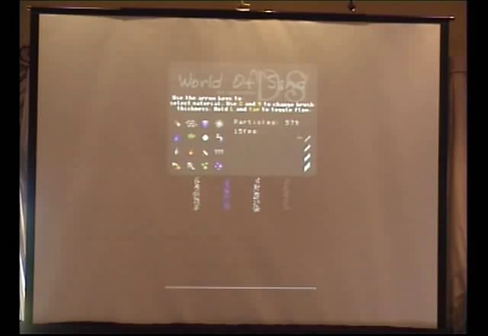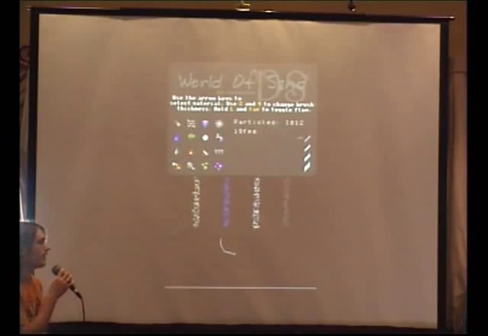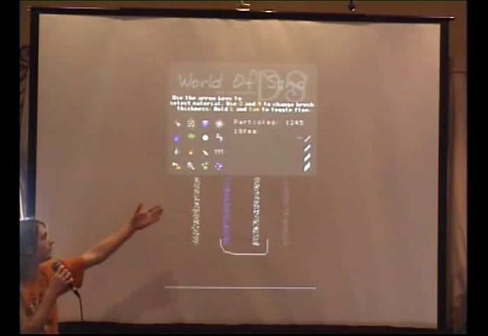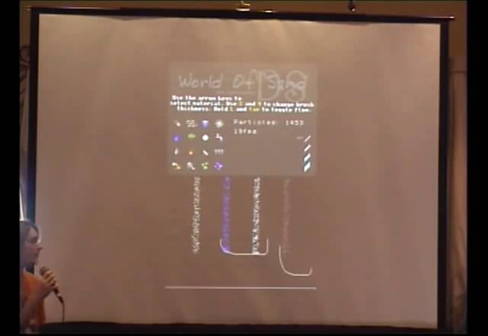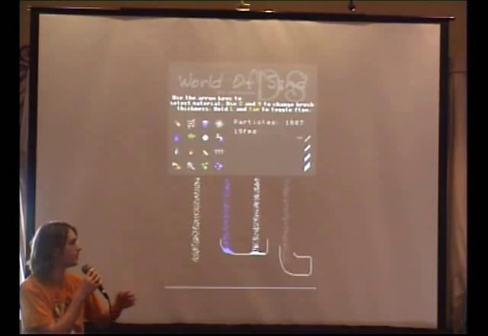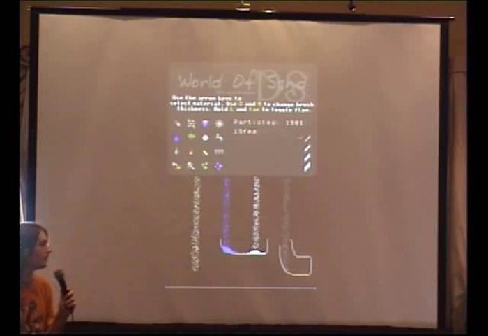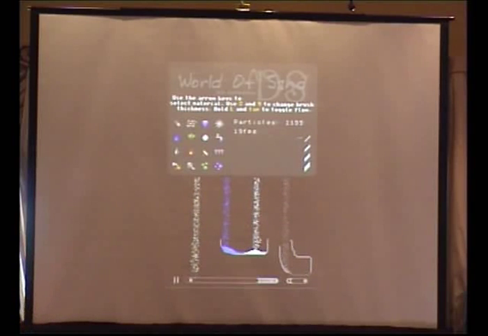And something I wrote for the Nintendo DS, which is World of Sand. Kind of another ambient piece of interactive media. There are various different materials which fall from the top of the screen. You can draw containers and stuff for them. I'll just scrub through it.